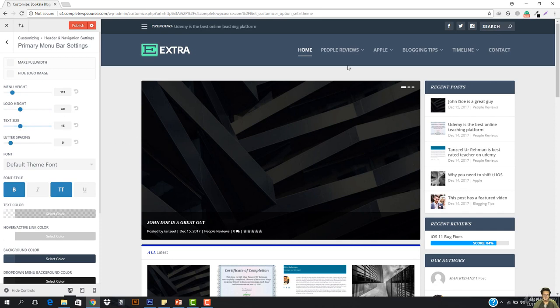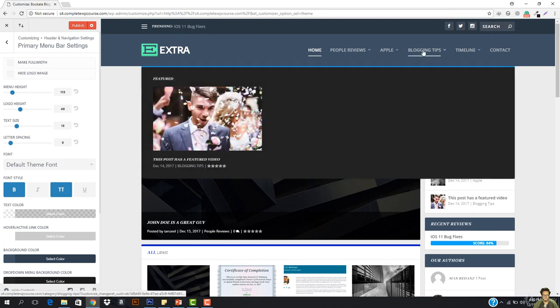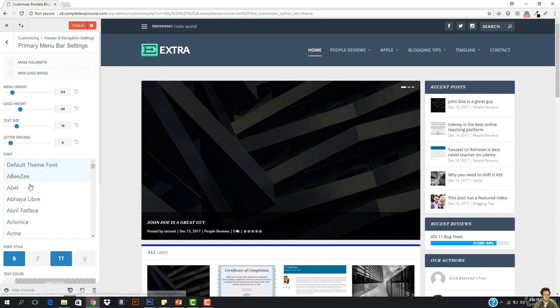And then we have the text size, which is referring to this. We can also increase or decrease it. Okay, I'm just going to decrease it more. This looks cool. Okay, cool. And then we have the letter spacing, so you can go with the letter spacing as well. I'm just going to go with 0.1. Okay, and then we have the default theme font, and you can change it. You can change it how you want it to be.